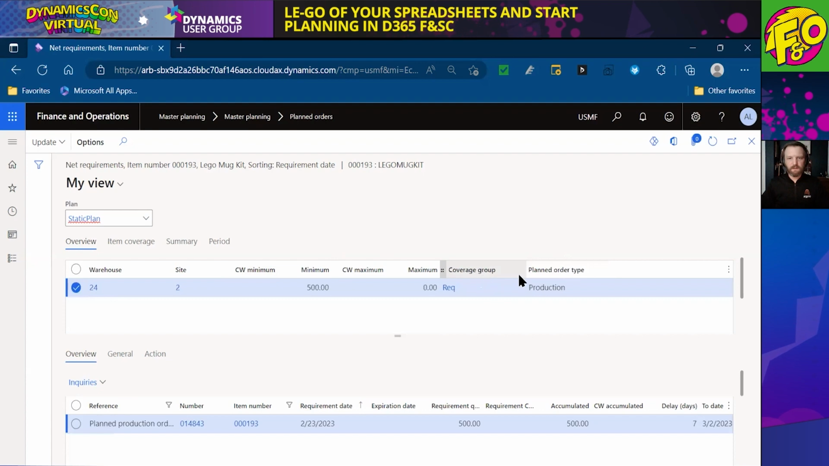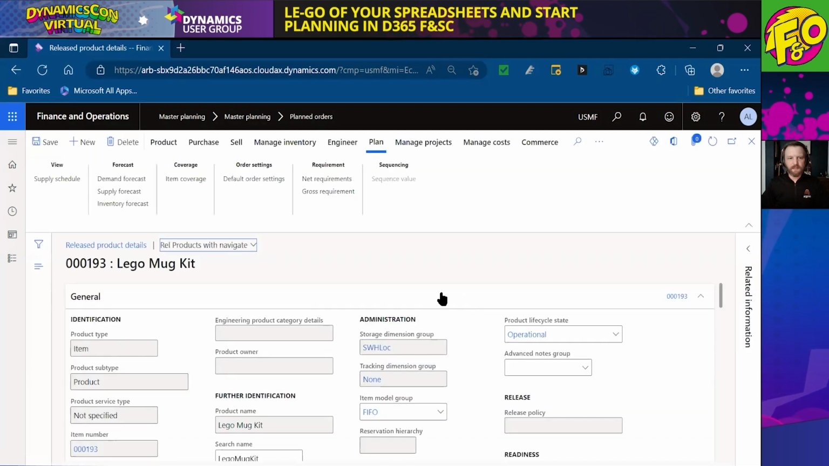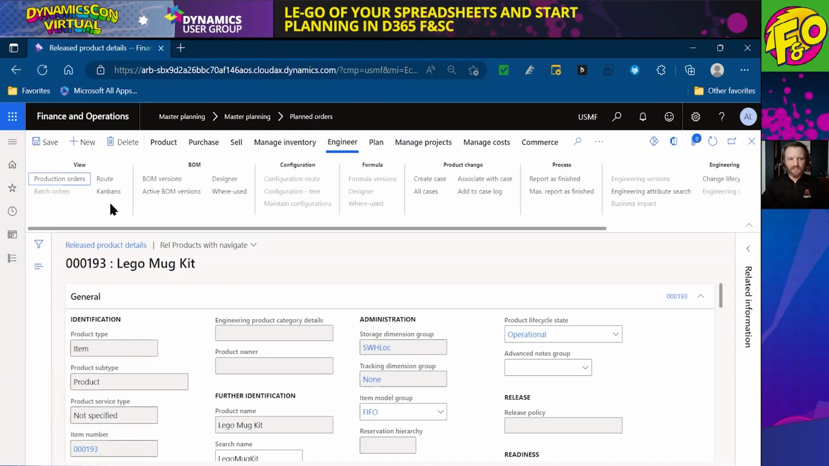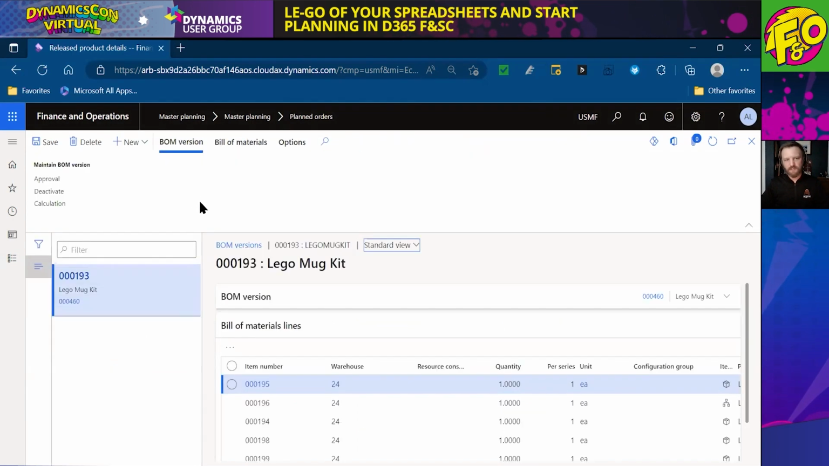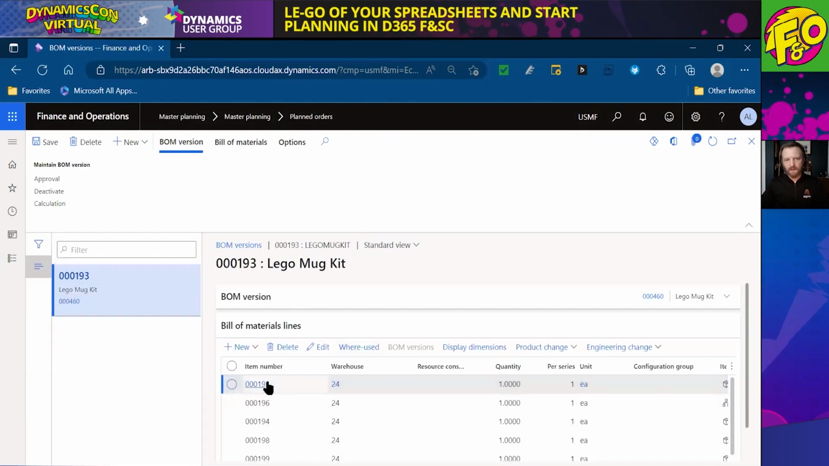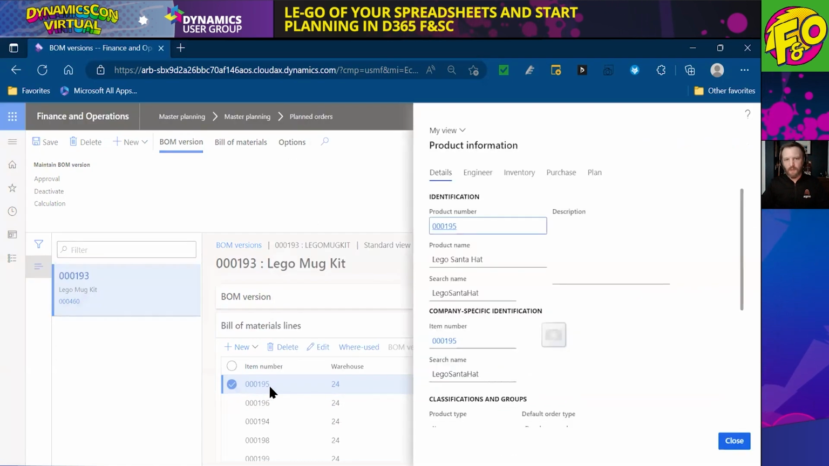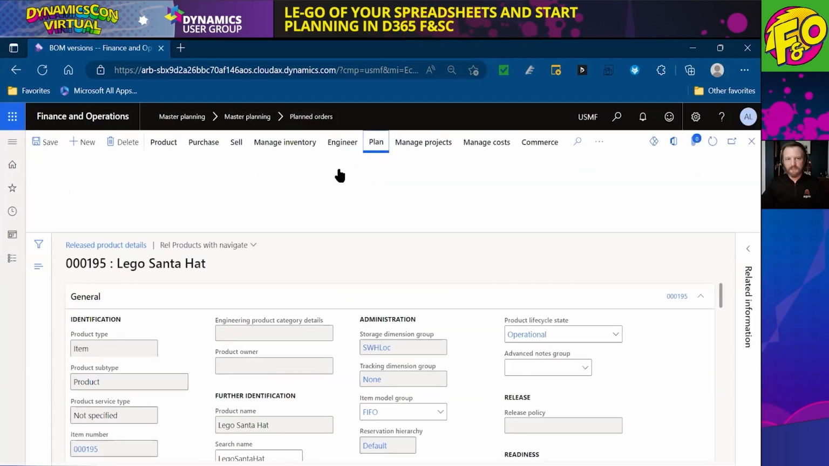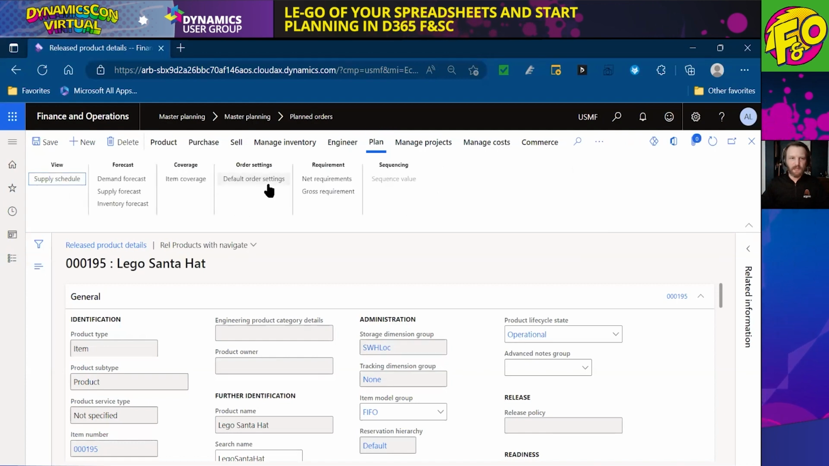Well, let's go down and take a look at something else that's used in the BOM version for the mug kit. Let's look at one of those purchase parts. Can we see the demand on the hat or the body or one of these piece parts? So go to the Lego Santa hat and we'll take a look at planned orders as well. Do we have a simple example or do we have something more complicated?